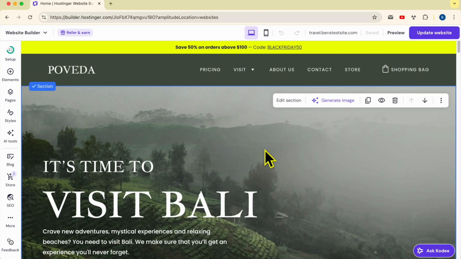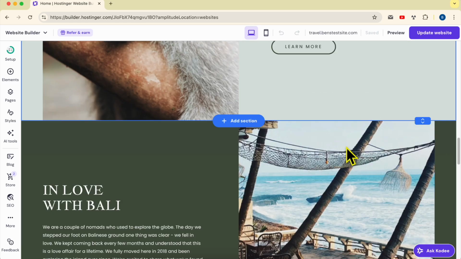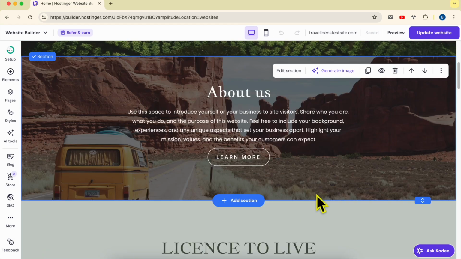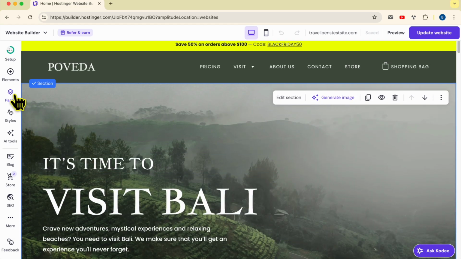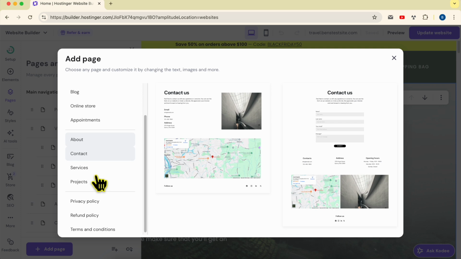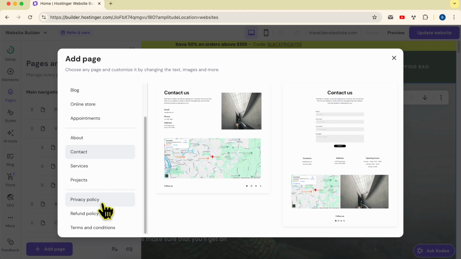This is my website in Hostinger Website Builder, and as you see here, no legal pages are shown in the navigation menu or on the footer of my website. So how to add legal pages? It's simple. Just go to pages, click on add page, and scroll down to the bottom, and you will see privacy policy, refund policy, and terms and conditions.